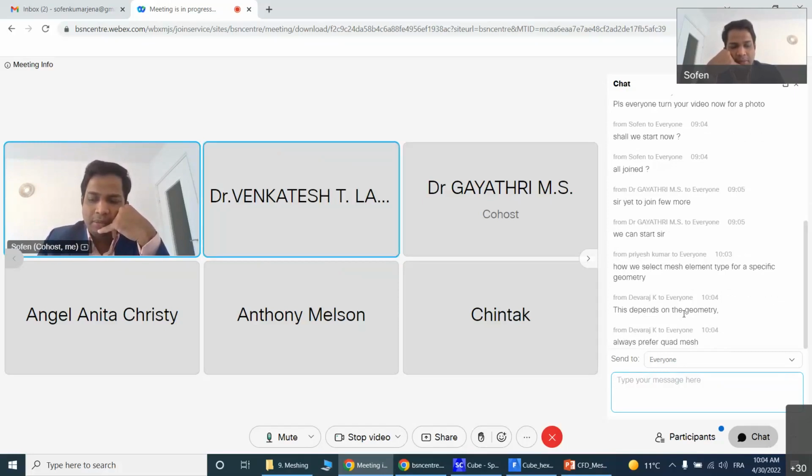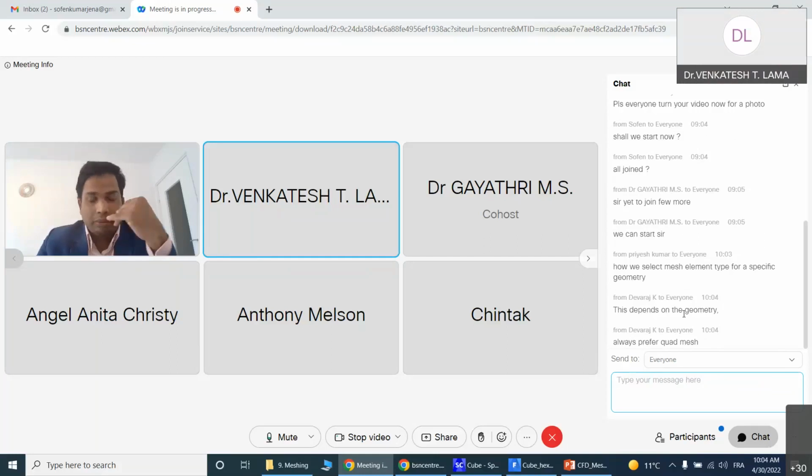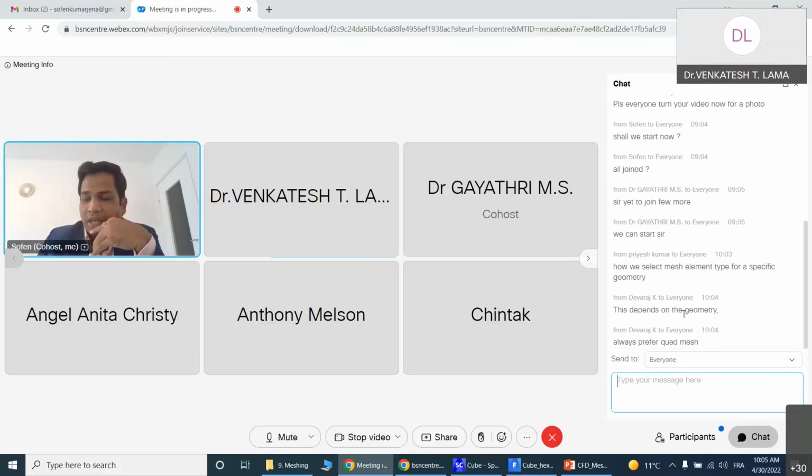Boundary layer, not necessarily boundary layer. My point is, is there any thumb rule that for a particular problem we have to select hexa, or for a particular problem we have to use a particular kind of cells? So far, there is not any such criteria I have come across.